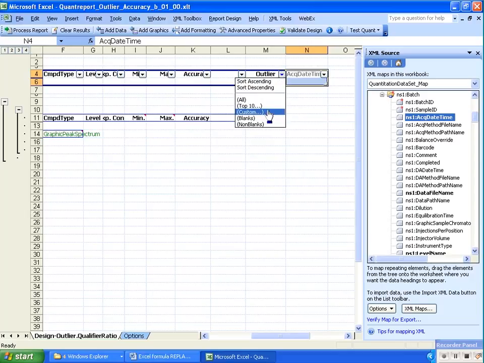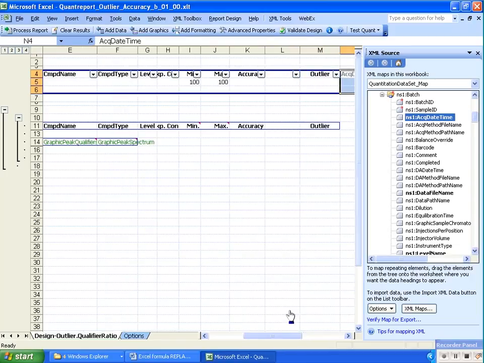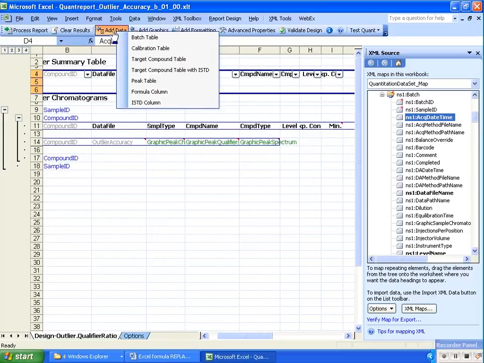So what I'm going to do is remove that filter and put it to all, and you'll notice that row 5 now expands, as we had discussed earlier. Now I can take this and drag it over to a different part of the row. I'm going to put that right, let's say right here. Now that I've got my acquisition date time column mapped, the next step is to add a formula. So I will go over here and add a formula column.